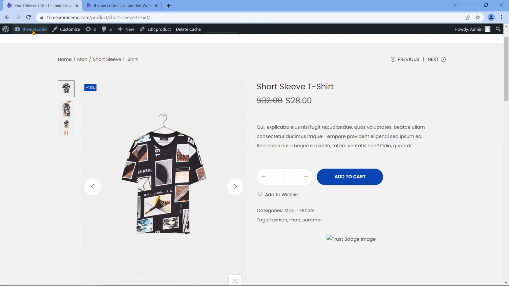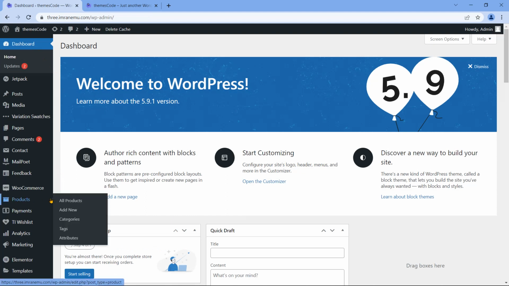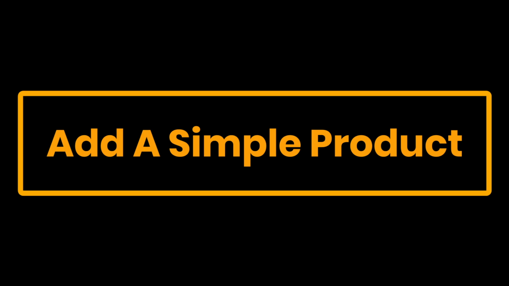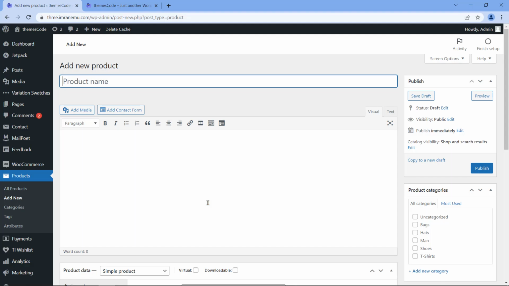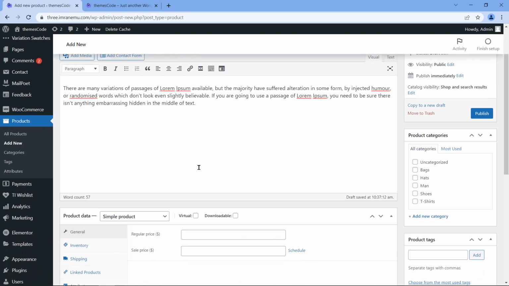Okay, let's go to the dashboard. To add a product, navigate to Products and then select Add New. Add a simple product. You have to start with the name of the product. For example, I type here Polo T-shirt, then write product details here. Next is product data.